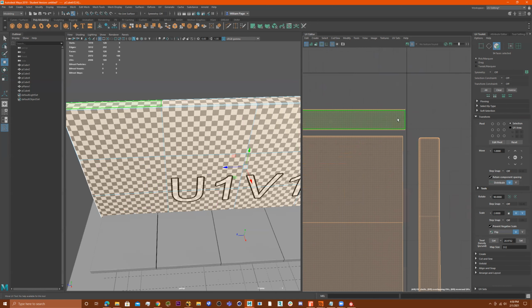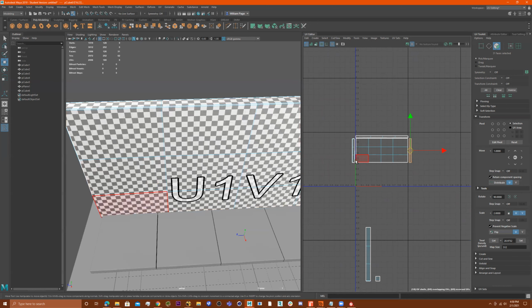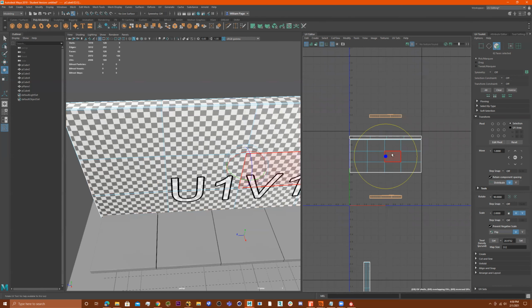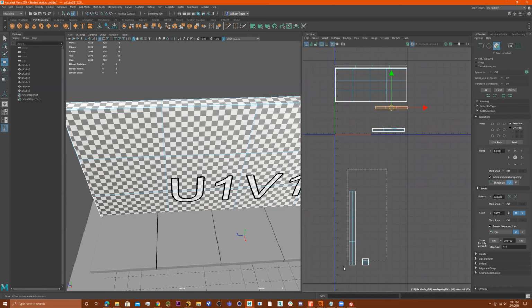So we see these are in between the boundaries. And then I'll just take these right here, hold down E, J, rotate them like this. Take that one, put it there. Take this one, put it here. And the garbage right here.